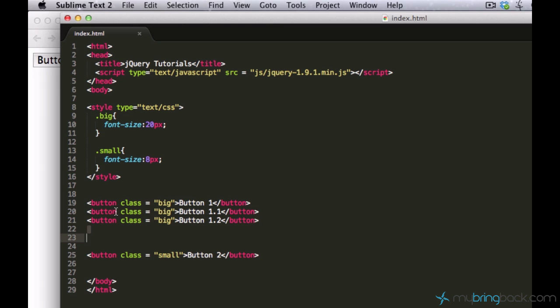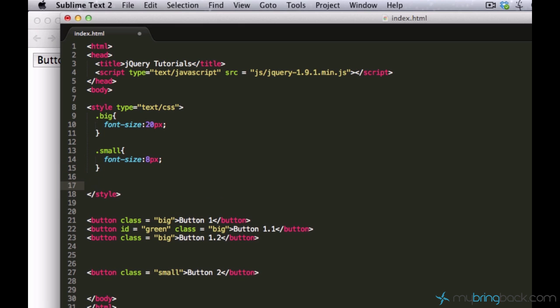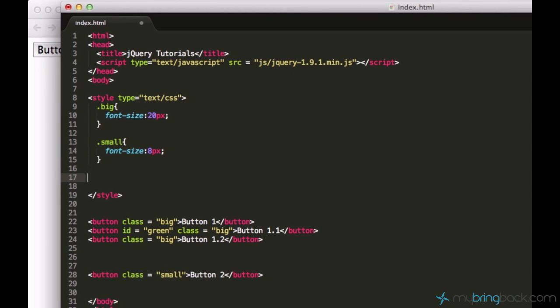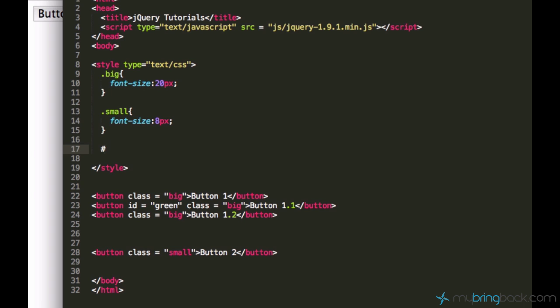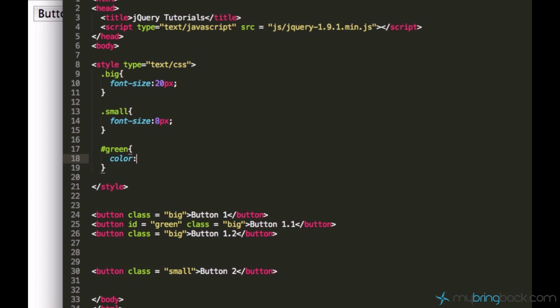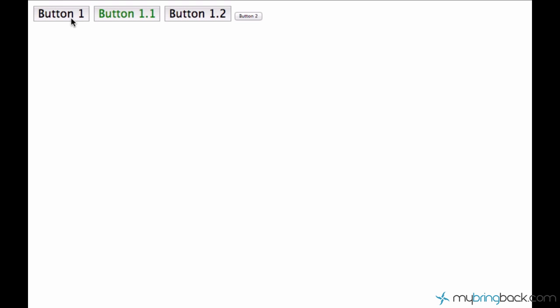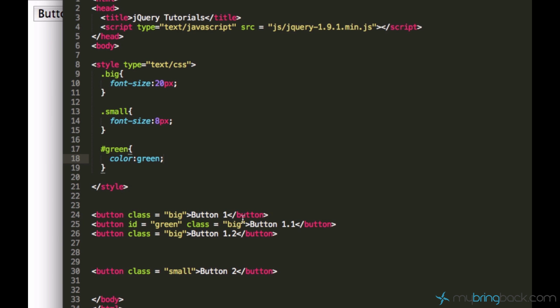This is where I would use IDs. An ID is a unique name of an element. I can say it should be yellow. No, I want to use green actually because it looks nicer. And in order to select this very element with the green ID, I use a hash. I type the hash and the ID name, which is green, properties, and I would just say color green. Refresh. And now I see my three large buttons with the class big, and only one button is green.